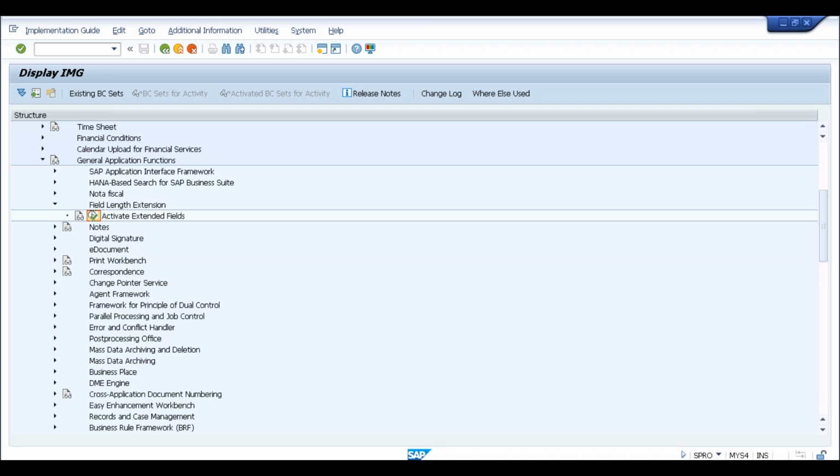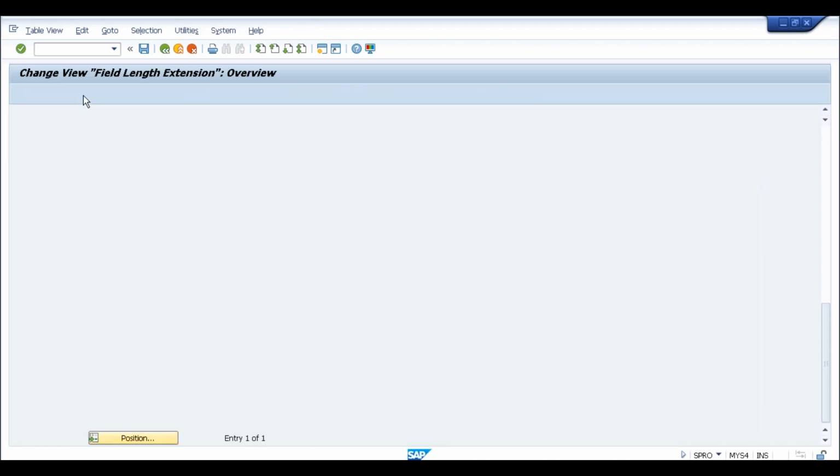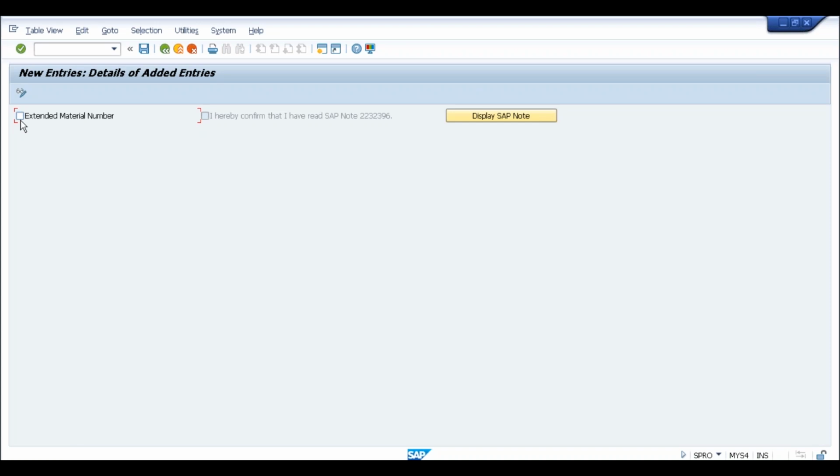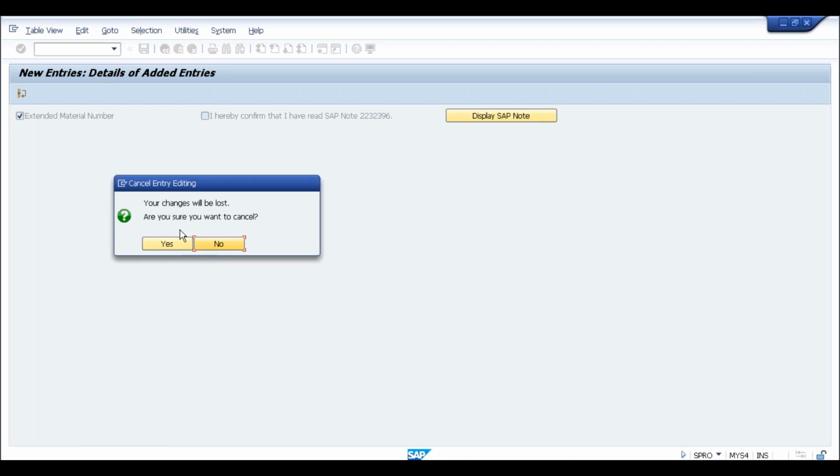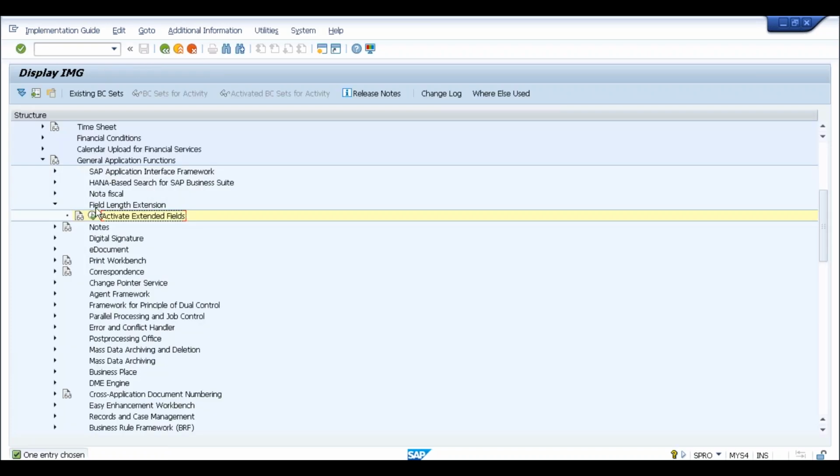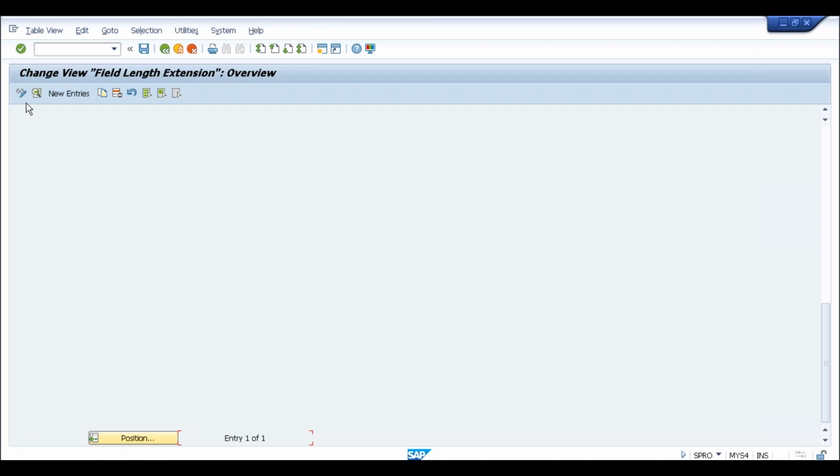If you activate this extended field length, click on new entry. Currently, you can see it is unticked. This means this functionality is still not activated in this system. If you want to make it active, you first need to click here, press enter. What it is saying, an entry already exists with the same key. Okay. Instead of new, I'll click on change.